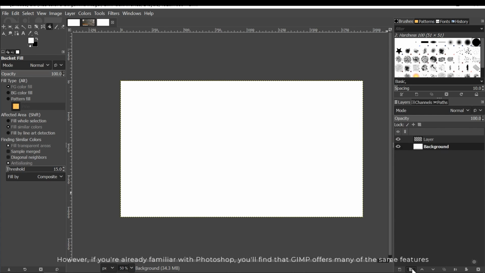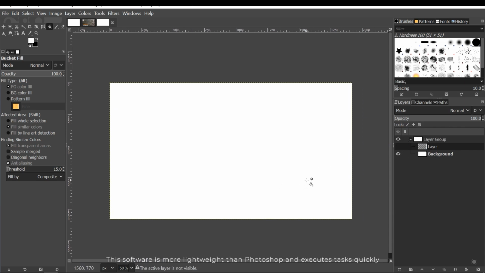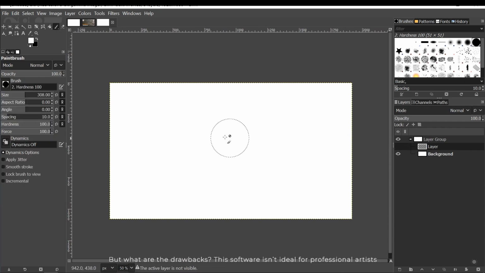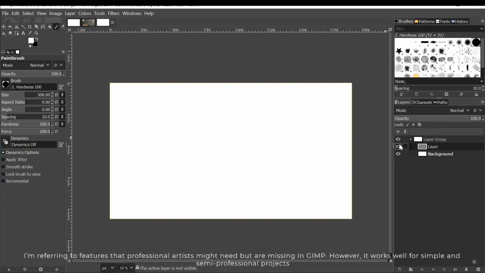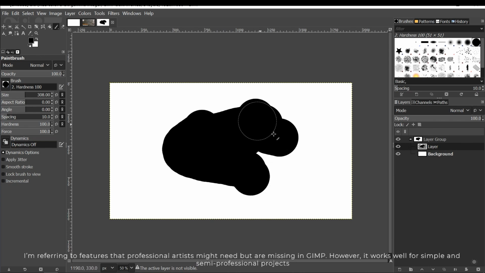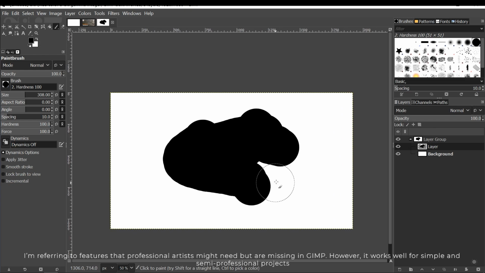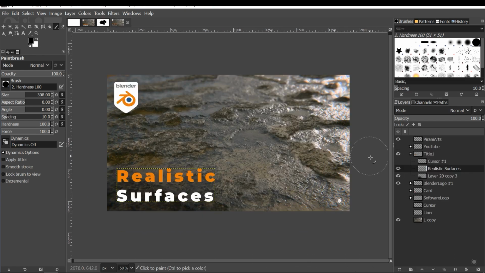However, if you are already familiar with Photoshop, you'll find that GIMP offers many of the same features. This software is more lightweight than Photoshop and executes tasks quickly. But what are the drawbacks? This software isn't ideal for professional artists. I'm referring to features that professional artists might need but are missing in GIMP. However, it works well for simple and semi-professional projects.